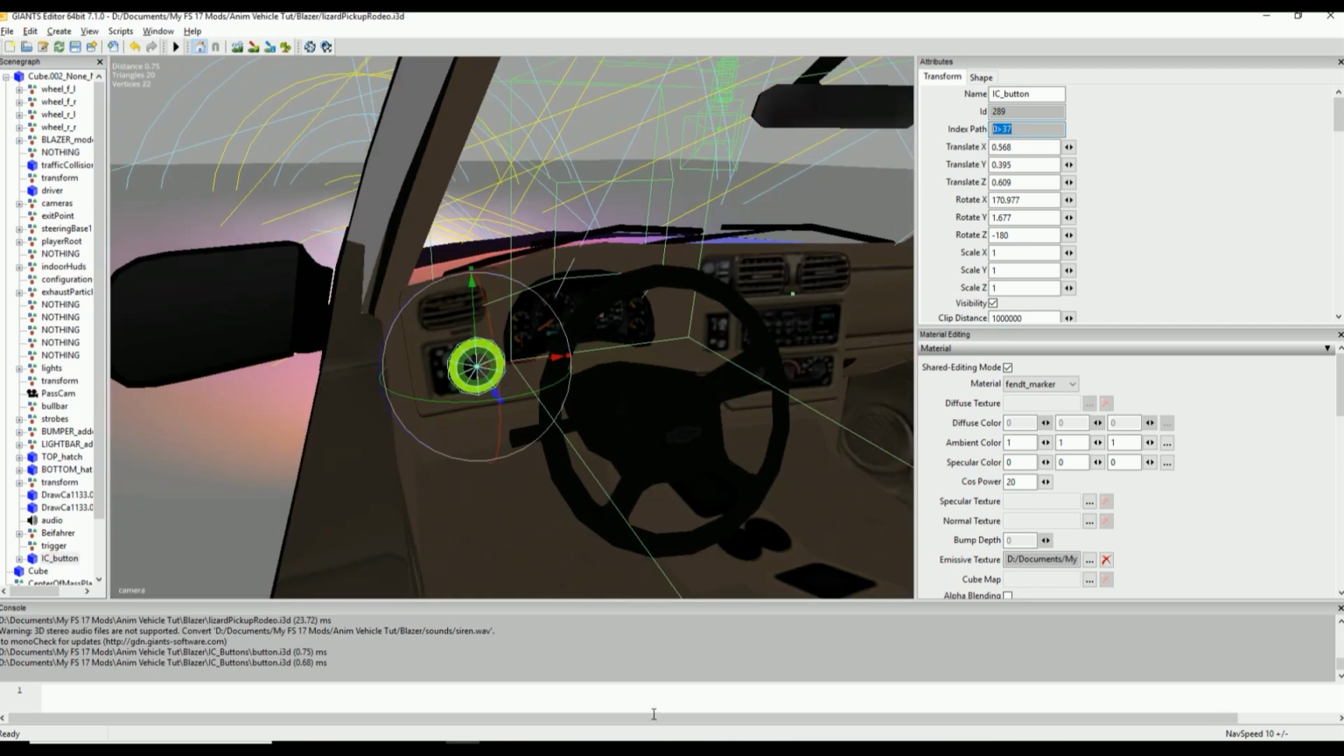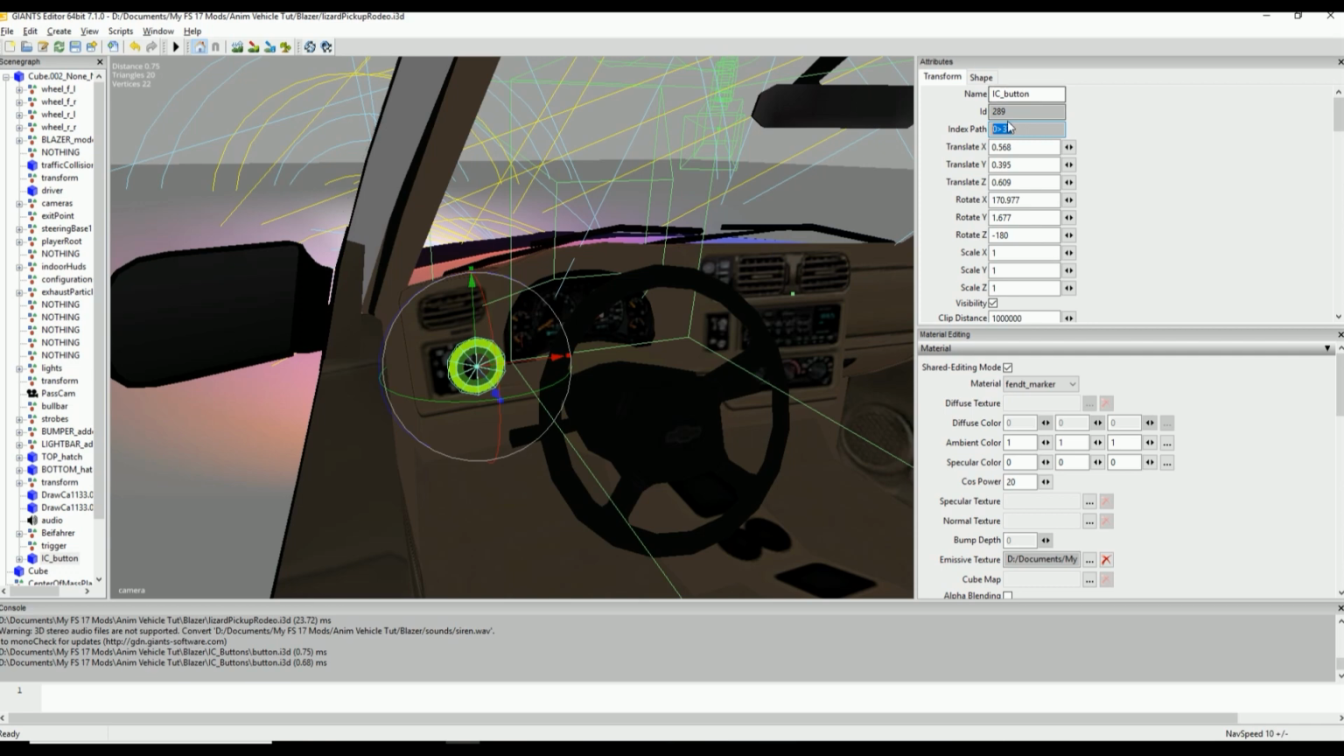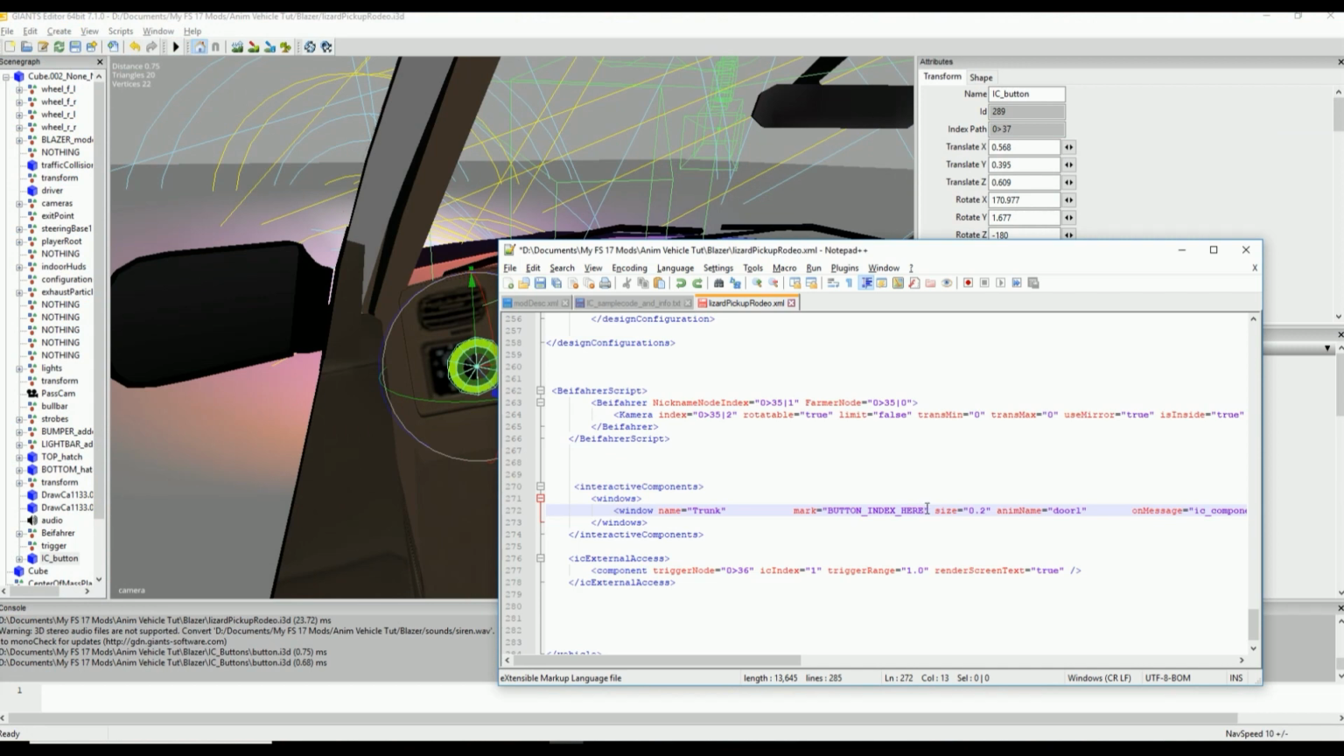So once you got your button where you want it, then you can just go ahead and copy the index path. And remember in the XML, remember where we saw where it said button index here? Well, basically, that's going to be the index of your button in the header, which we can see it's 037. So where it says button index here, we would put in our index 037. And then anim name, well, actually we'd want to have that too, the same as the window name. That's the name of the animation, so it would be trunk as well. And now basically you've got it all set up, the button, because you got the right index and you got it set up in the i3D file, so you should be good to go.